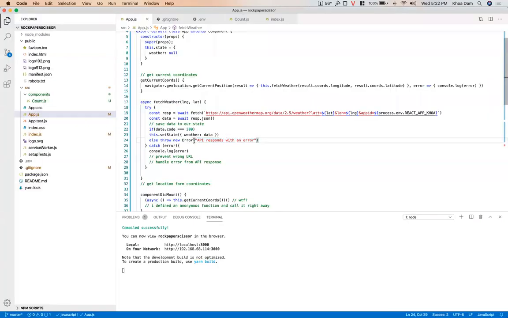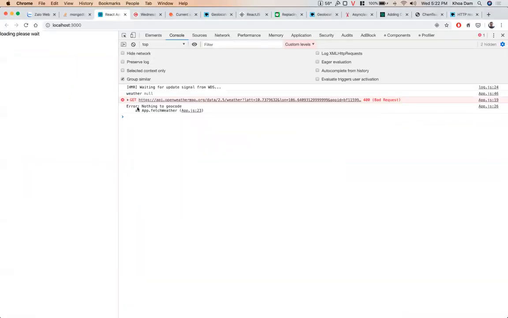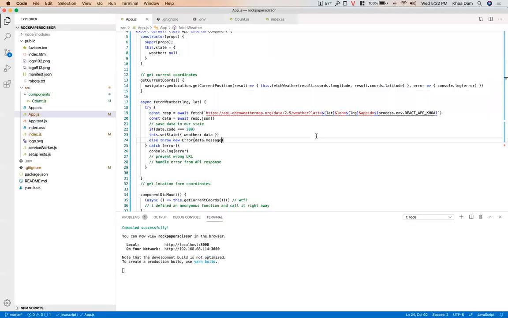So what if you want to show the error message from the API? It's not that hard. Let's do something like this. Data.message. Okay, this is the message from the API. Nothing to geocode because we use the wrong parameter here. Now I change this one back to latitude.